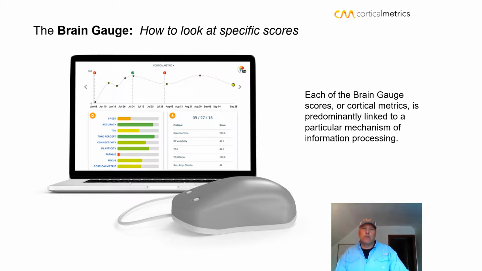This is a question we get a lot. People are very interested in not just getting an overview, but understanding a little better what the scores mean. And just to recap, the figure on the left is the Brain Gauge connected to the laptop and showing the typical results you might see, which has a tracking history plot at the top, typical results to the left, and the raw scores to the right.